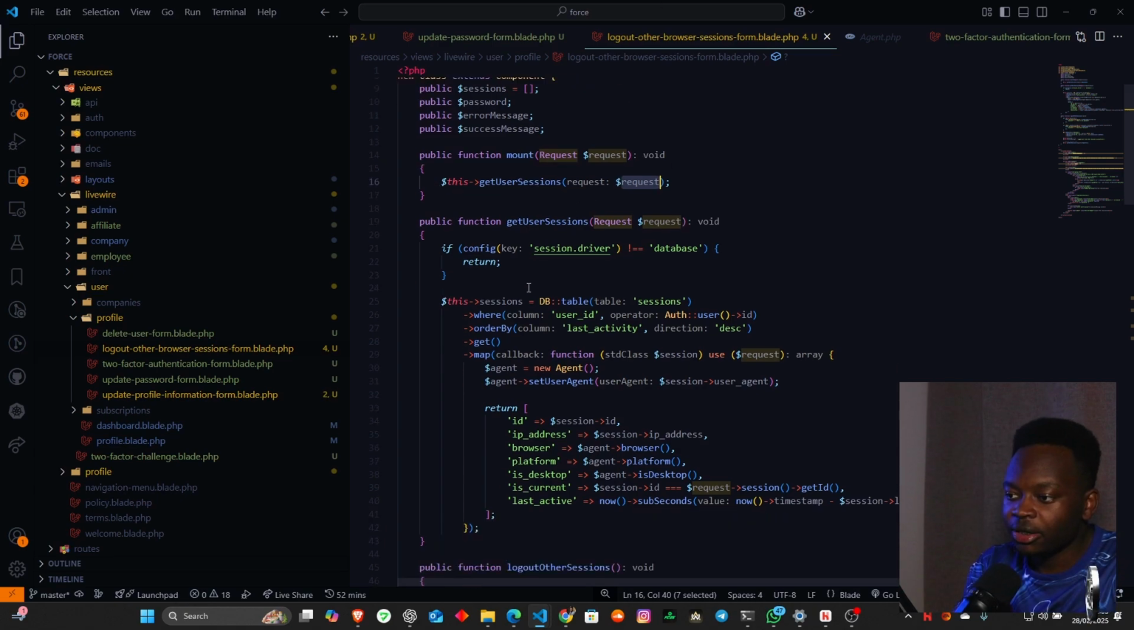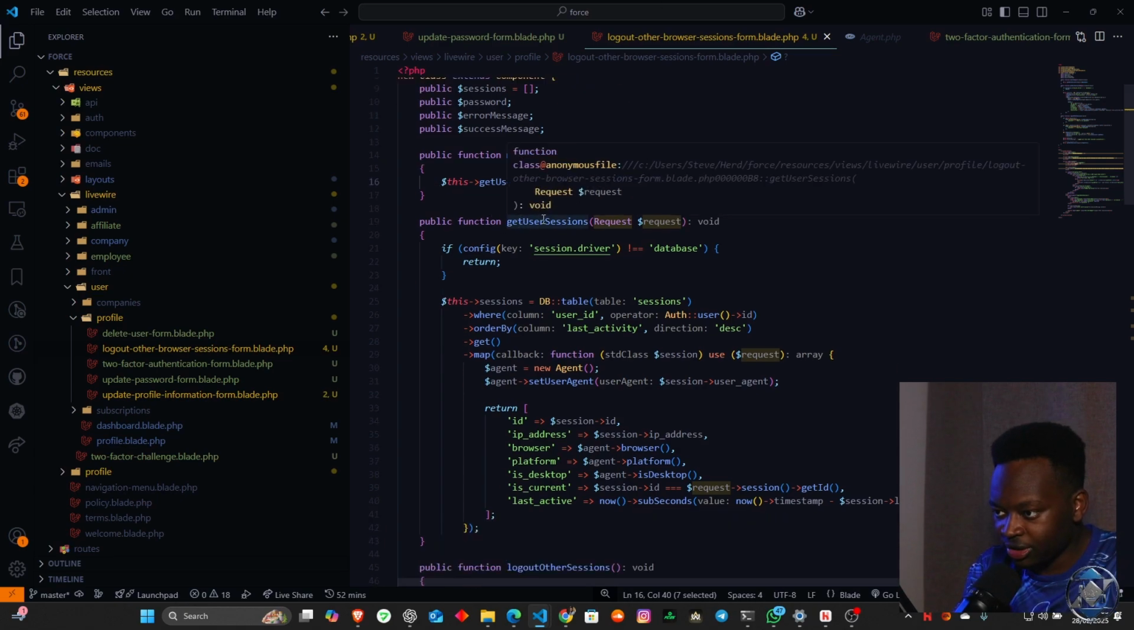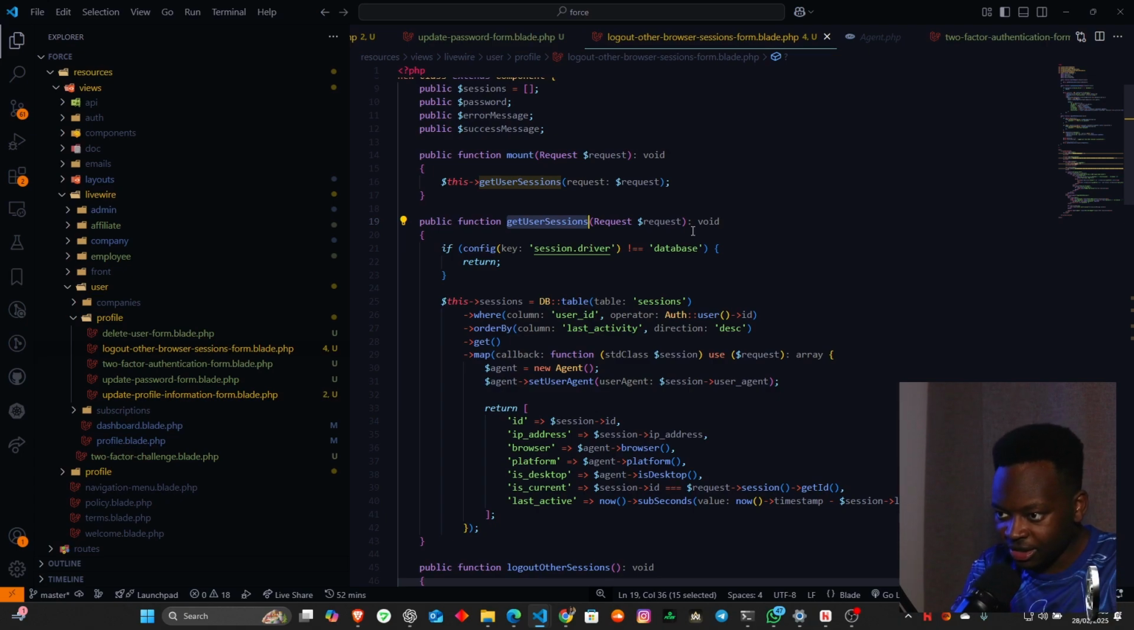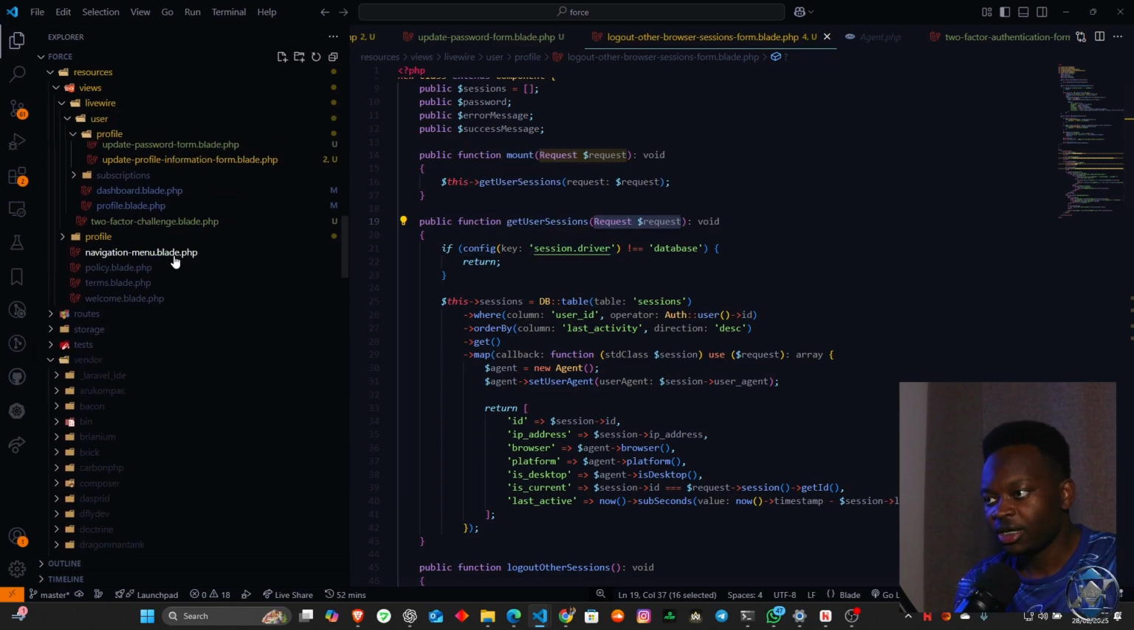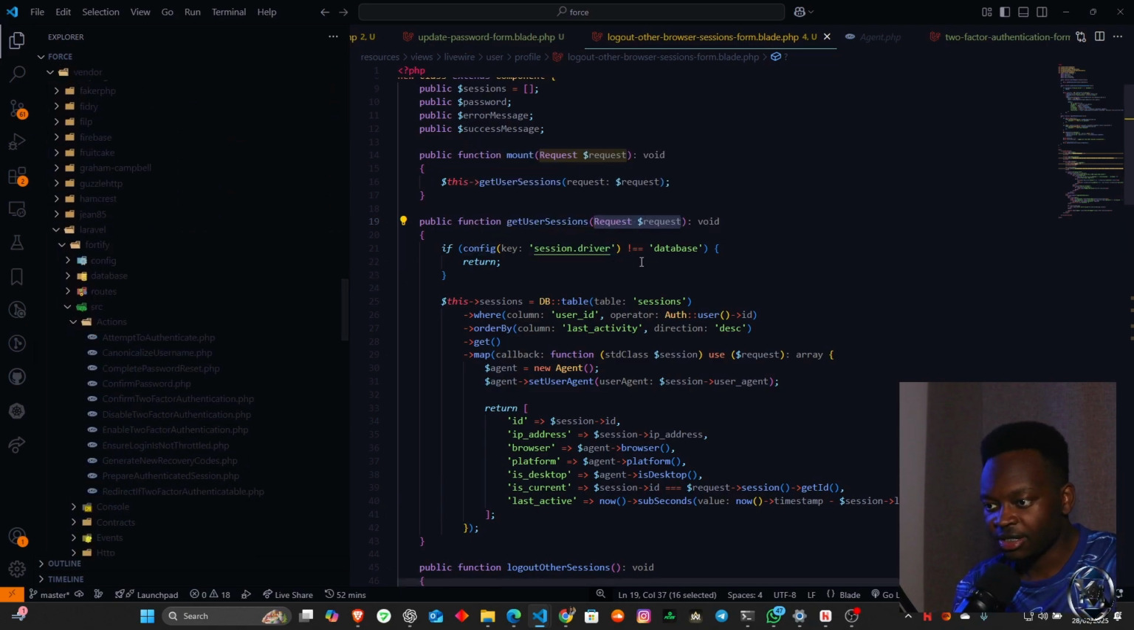If we come in here into the get user sessions function, this is what it does. It takes the request that you're passing in. First of all, it's going to check the session driver, which is inside our .env as a database. If it's not database, then return, stop there.